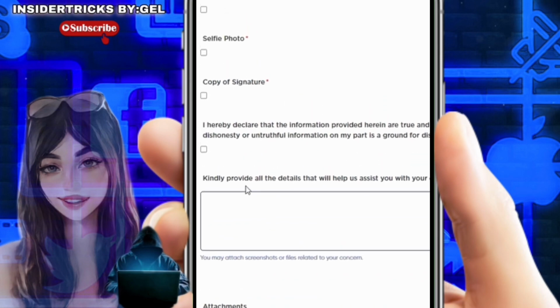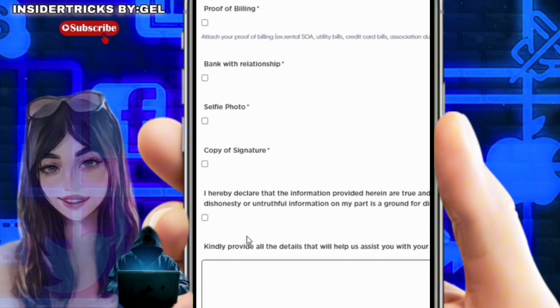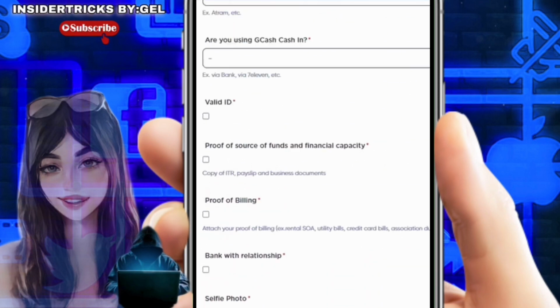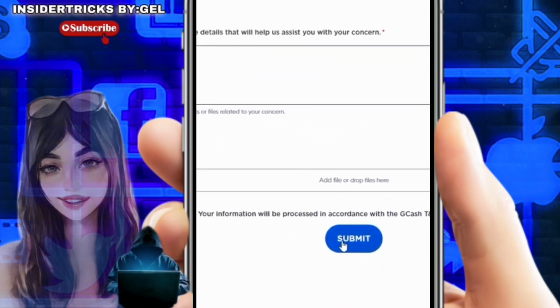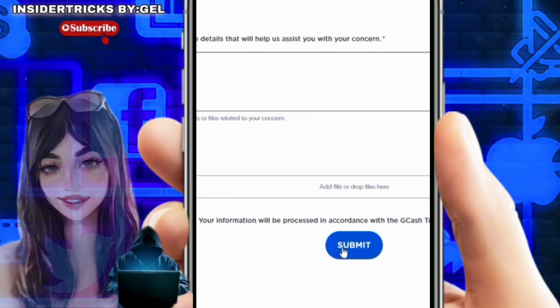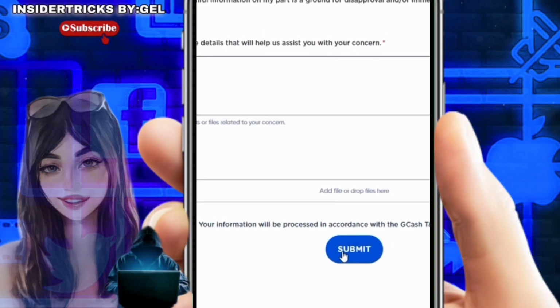In this case, you just need to fill out this information, and from then on, just click on submit, and they will reach out to you regarding this issue and be able to assist you with it. But in this case, that's about it.